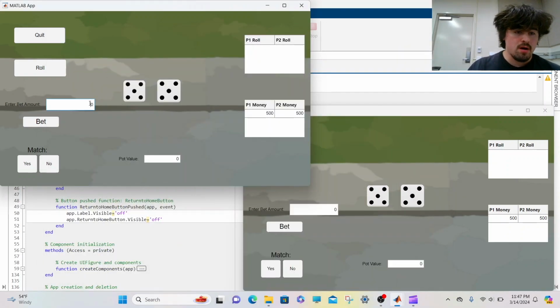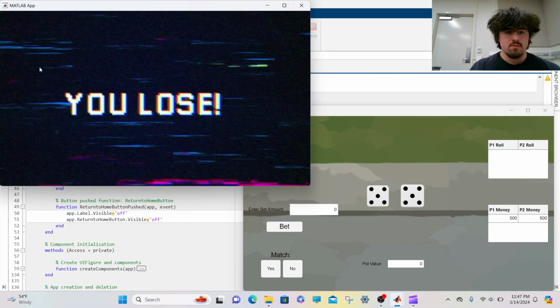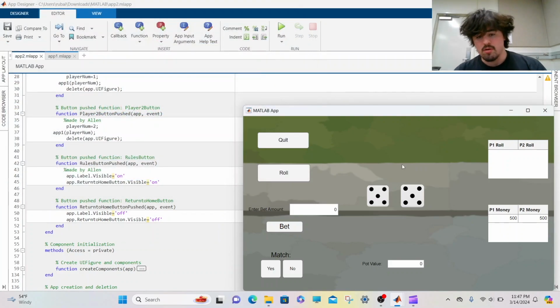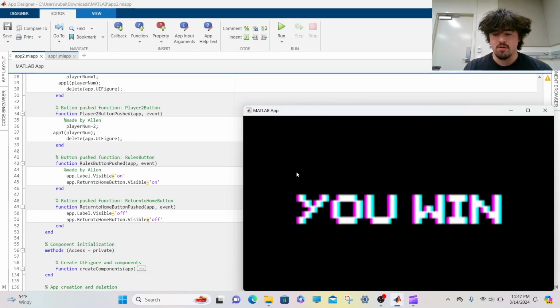Okay, now I'll show a losing condition for player one, and this will occur if he bets a larger sum of money than he currently has. So now he'd be prompted that he lost, and it should automatically close that window. And going over to player two's perspective, it'll display that he won, and it should automatically close that as well.